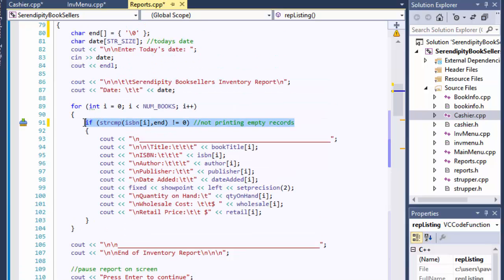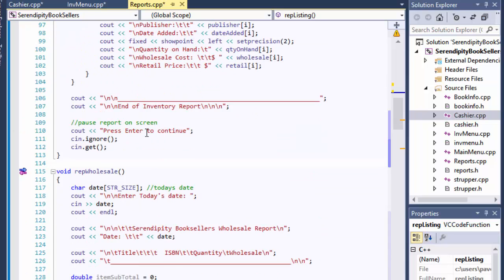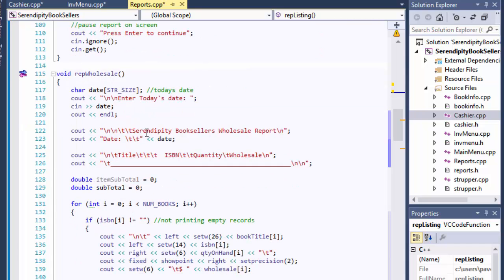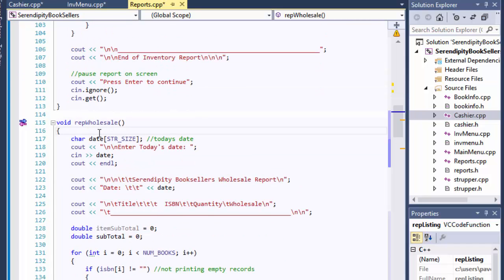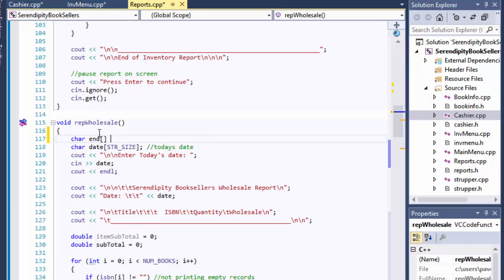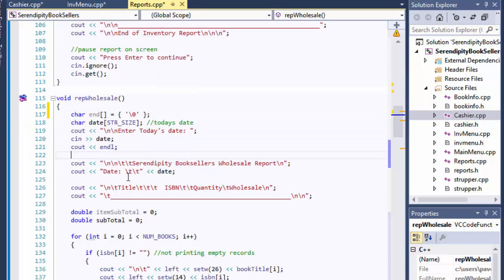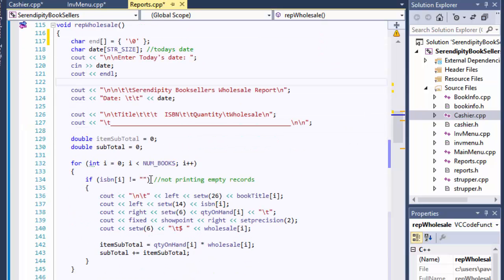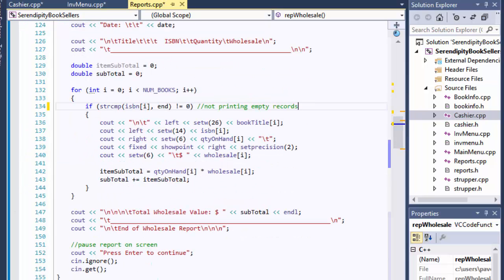I'm gonna copy this because I'm gonna use it in all the others as well. When I go to wholesale, it's the same thing. I'm going to create a character AND. It's gonna be an array, and it will have the /0 in it. And we will come over here, and again we will replace the if statement like that.